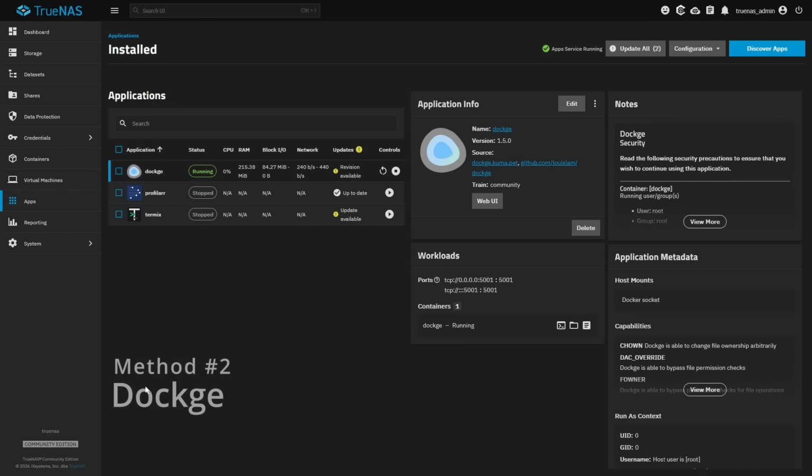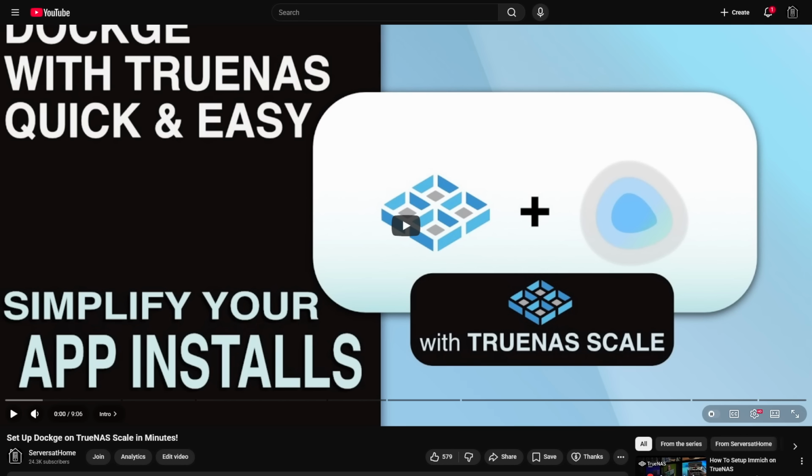Now to deploy via Dockge, I'm going to open up the Dockge Web UI by clicking on my Dockge container and then clicking Web UI. If you've never used Dockge before, I have a video explaining how to install this on TrueNAS and how to use it to manage your Docker Compose stacks. I'll include a link in the video description below.